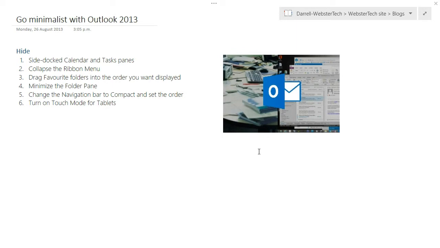So I'll just take you through some of the steps to be able to get into minimalist mode. Partly the steps are getting rid of the side docked calendars and task panes if you've turned them on, collapsing the ribbon menu, and then dragging some of the favorite folders into the order that you want to be displayed, because when you minimize the folder pane you'll have only a few of those buttons visible all the time, but you will be able to see all the folder pane when you click on another button, and I'll show you that a bit later. We're going to change the navigation bar into compact mode and set the order of those buttons too, and then I'll show you a bit about turning the touch mode on for tablets to show some of those other buttons that you can use in the minimalist mode.